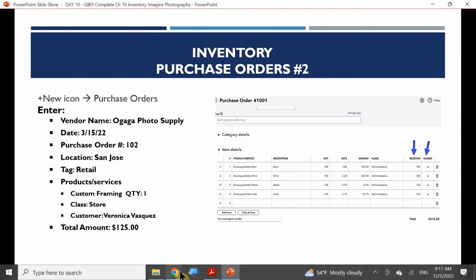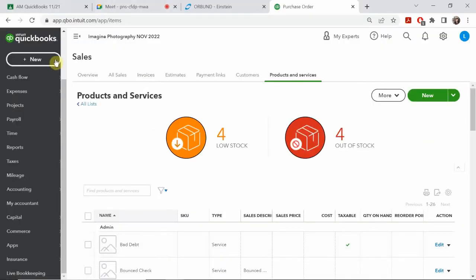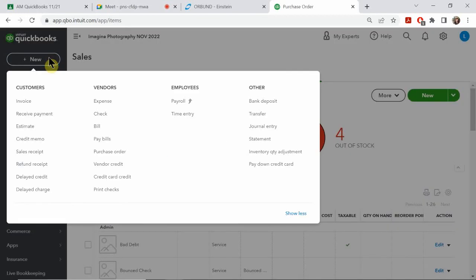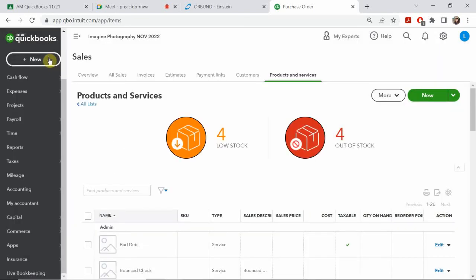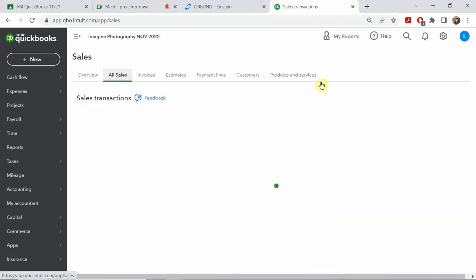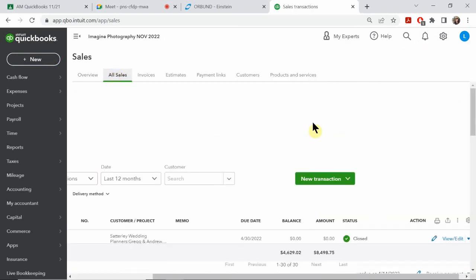So in this case, let's go ahead and create that purchase order for Veronica and have the custom frame for $125. Okay. So once again, I'm going to go here, right? I could either go here or I could actually go to Veronica's profile and create a purchase order there. Okay. Let me see. If I go to all sales, okay.